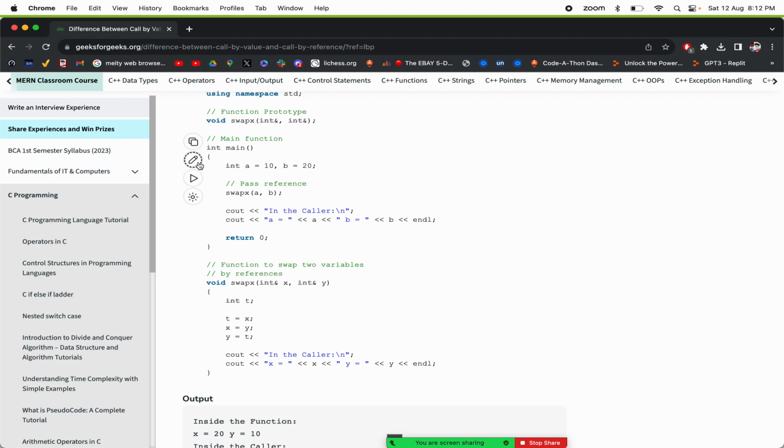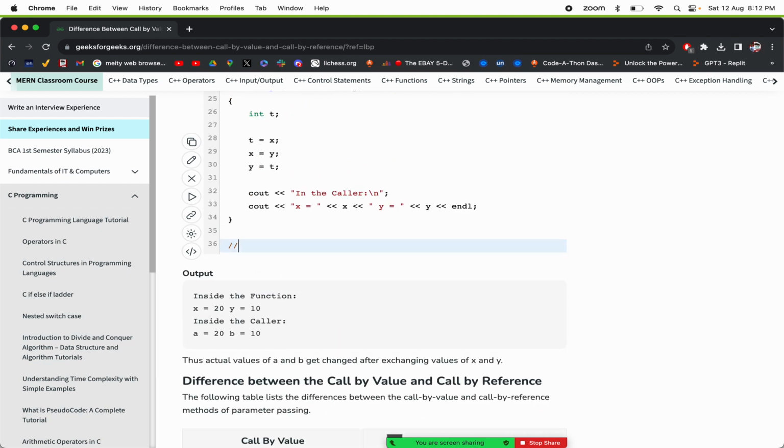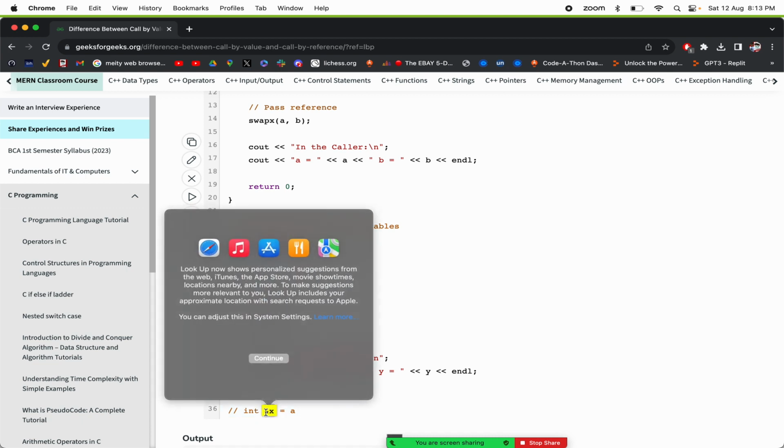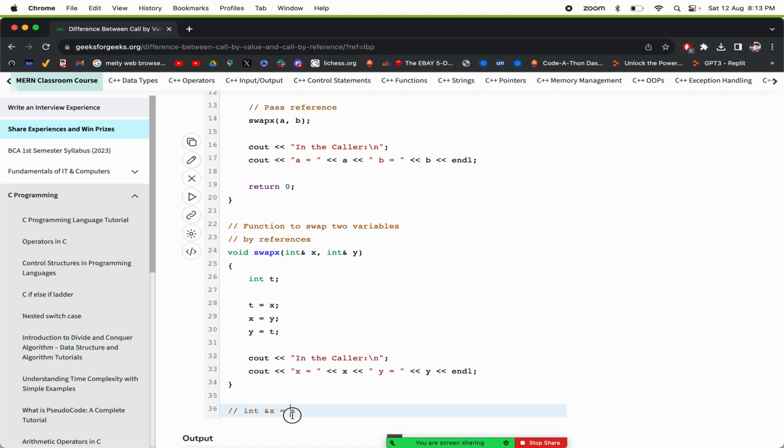So basically, what would happen, it will be like int &x = y. So now y equals a. When a is passed over here, what will actually happen is int &x = a. We have already seen the syntax: this & is used to create a reference variable. Now x will be a reference variable that is pointing to the same memory location as a. So if a is pointing to some memory location, for example 0x123, now x is also pointing to the same memory location.